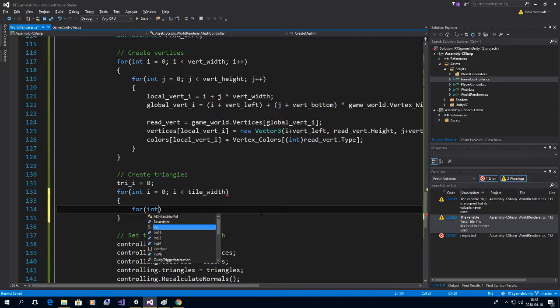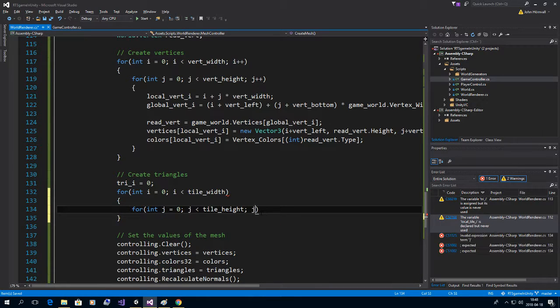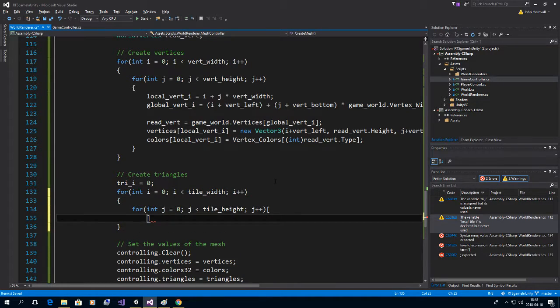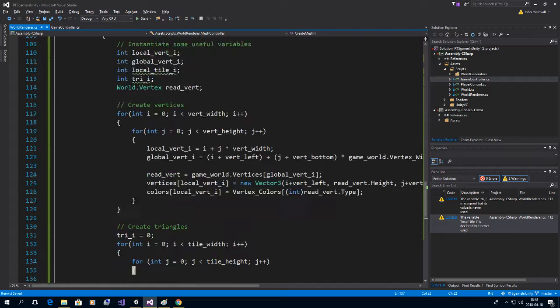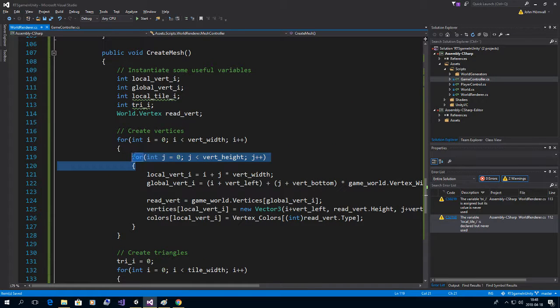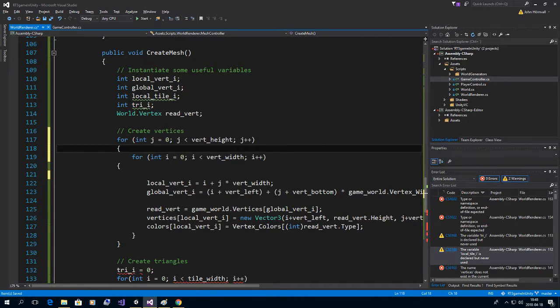and for int j equals 0, just need some tile height, j plus plus, I plus plus. Now, I think, you know, just because I'm doing it in other places as well, I might just want to invert these loops.